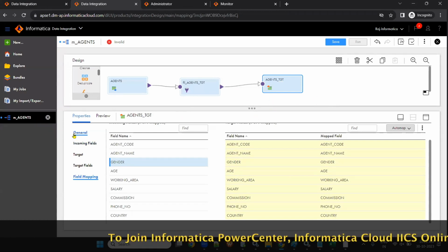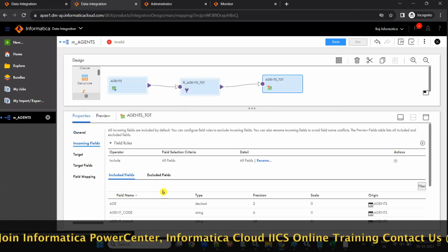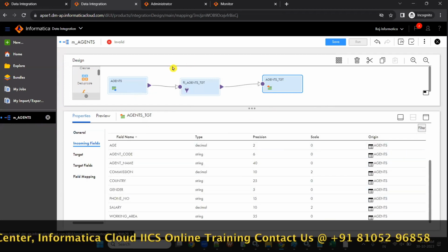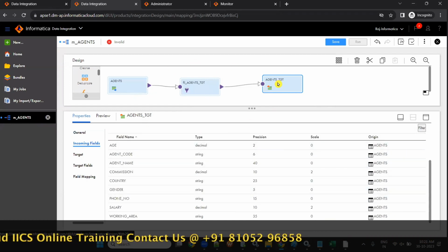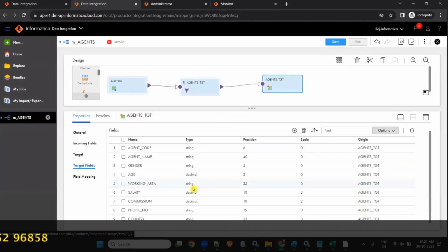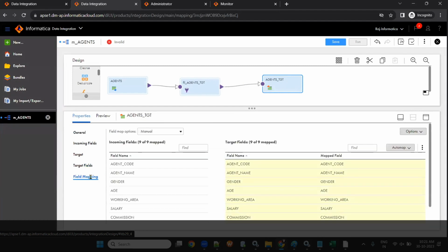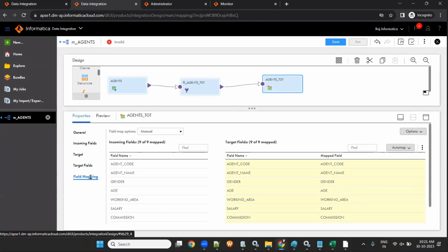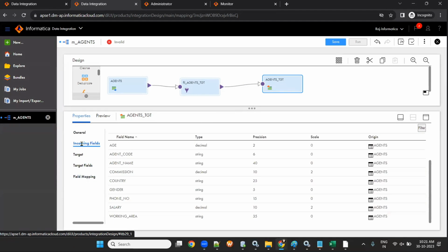So this is general target properties, general. These are incoming fields coming from agents to filter, filter to target. And these are target properties, and these are target fields. This is field mapping. Please understand the difference. Incoming fields means whatever source columns there are, those columns came to filter, came to target, correct? Those are called incoming fields. Yes or no, please? Did you understand what are incoming fields?